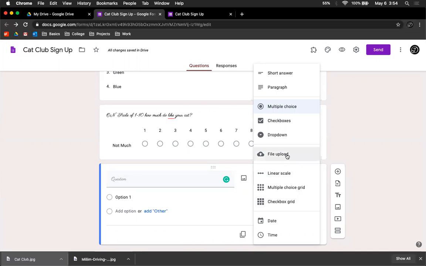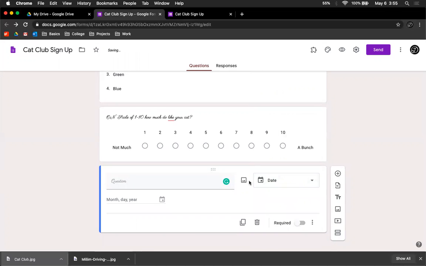There is a file upload feature where people can upload images or files to your form and then you receive them. But keep in mind, they will also need a Google account to do that. And they'll also have to put in their email and all that stuff. So that is something you need to keep in mind. It's really useful, but there's a small limitation to that. Also, you have date and time. So I can put today's date. And you can do time and things like that.